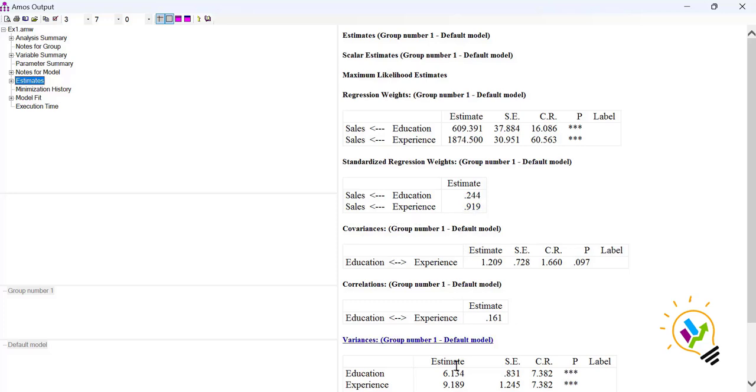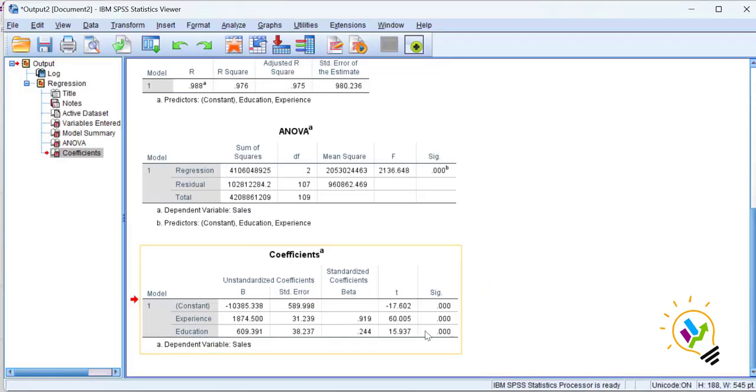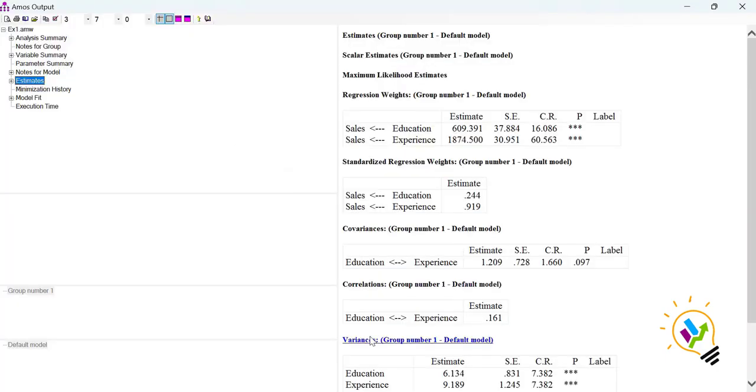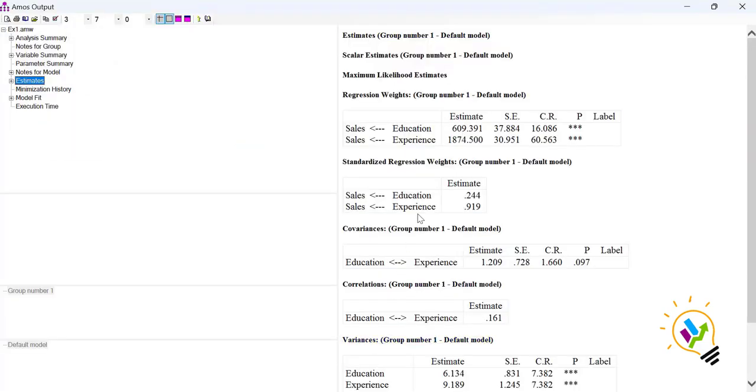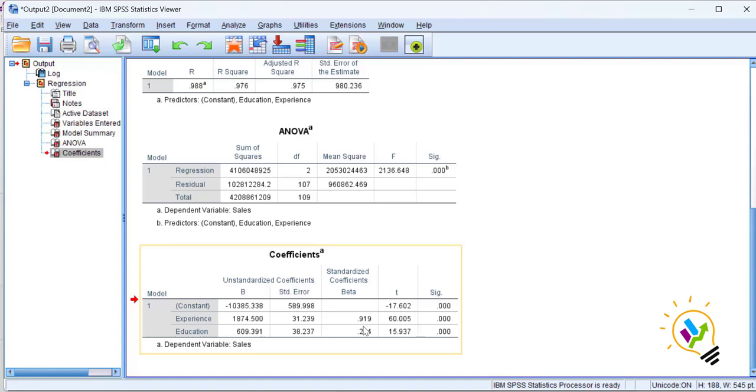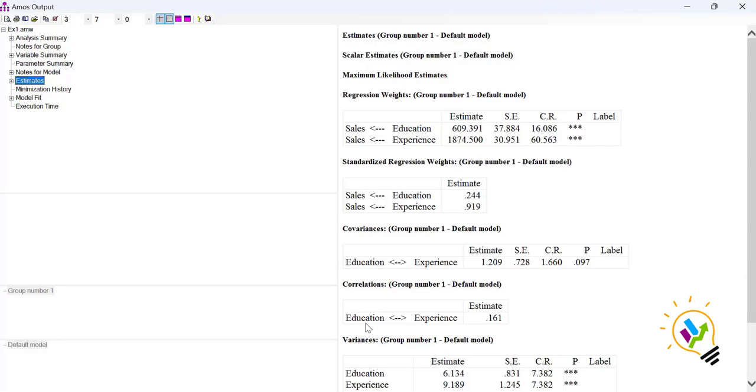Let us see what value we got in SPSS. Here experience is 0.919, education is 0.244. So yes, you can see education is 0.244 and experience is 0.919. So both values are matching. So standardized values are the same in SPSS software as well as SPSS Amos. Why am I comparing with SPSS? Generally we are familiar with SPSS, right? So when I show it in Amos, you will get that familiarity. You are getting the same type of values. For that purpose only I am showing in SPSS Amos.